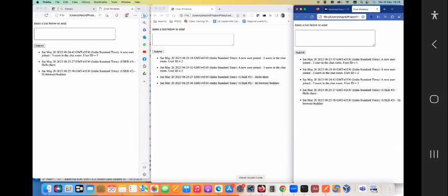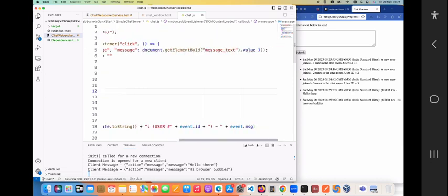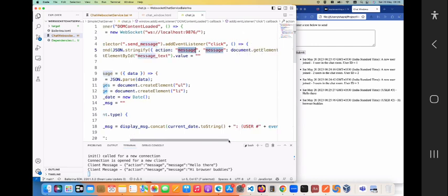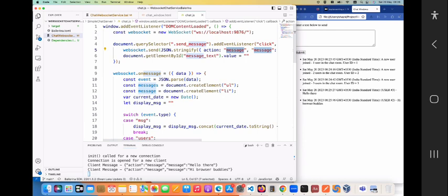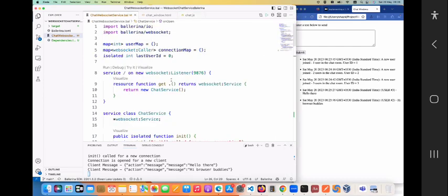So let's look at the code and what happens here. On the front end side, when I click this submit button, I'm reading the message value, whatever you typed, like hello world, and putting it into this message. I'm creating a JSON, calling the action a message, and the message is that value. Then I get the message text value and clear it, right? And this JSON is sent over WebSocket. So when you call WebSocket send, this on message is going to get called.